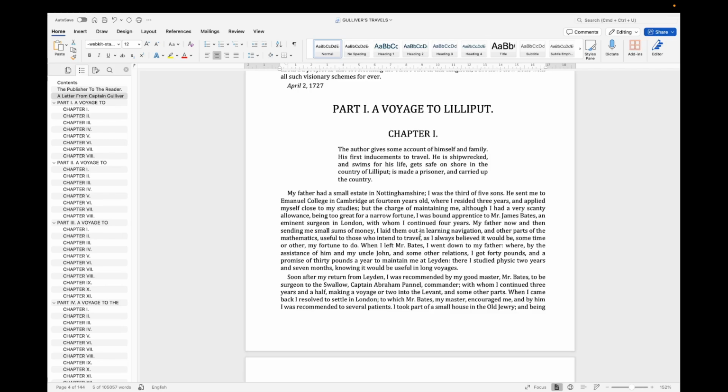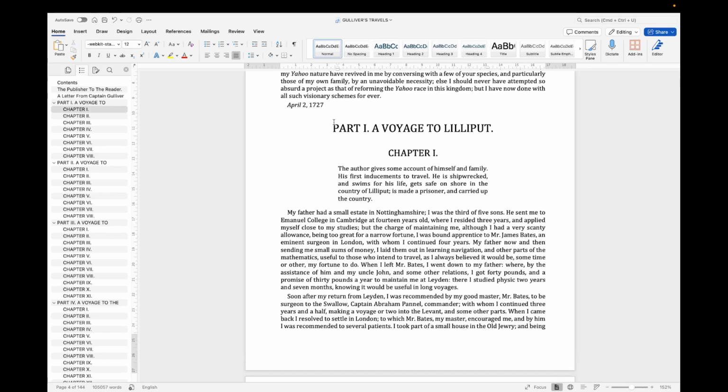And now the book starts. We have the highest level, heading 1. It's part 1, a voyage to Lilliput. And then heading level 2 is allocated for the chapters. Chapter 1. And we have this short paragraph here. It's kind of an introductory part of this chapter, describing the main things and the main characters of the chapter.